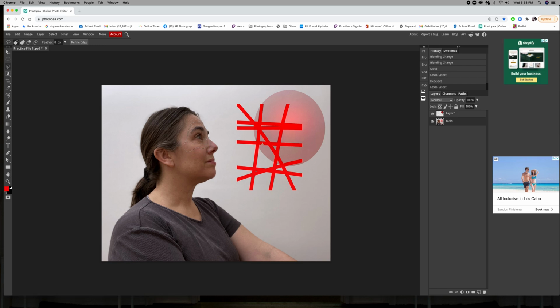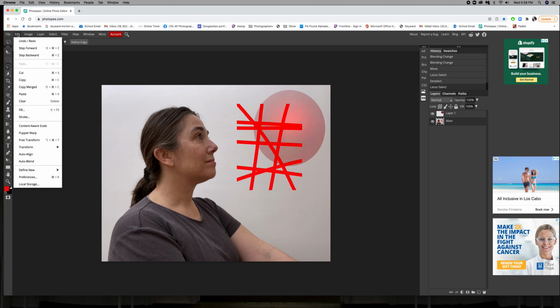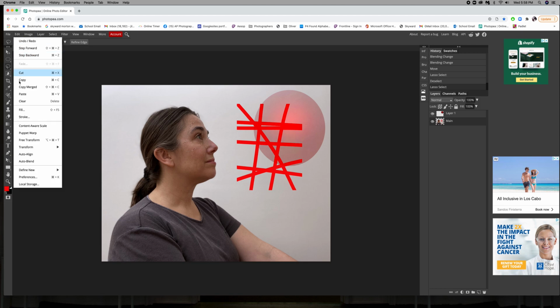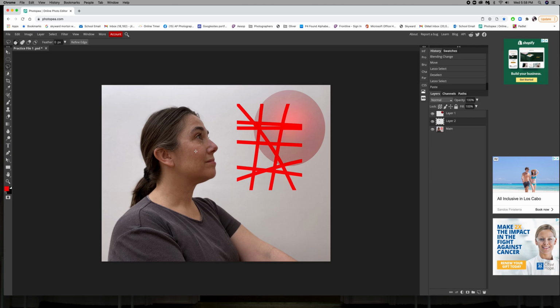There we go, something more like that. All right, so now that I have my selection, another thing I can do is edit, copy, and edit, paste. So it copied the selection. Since I'm on the picture layer, it's copying the picture, and now I'm going to paste it. Notice the selection went away and I got a new layer added here.